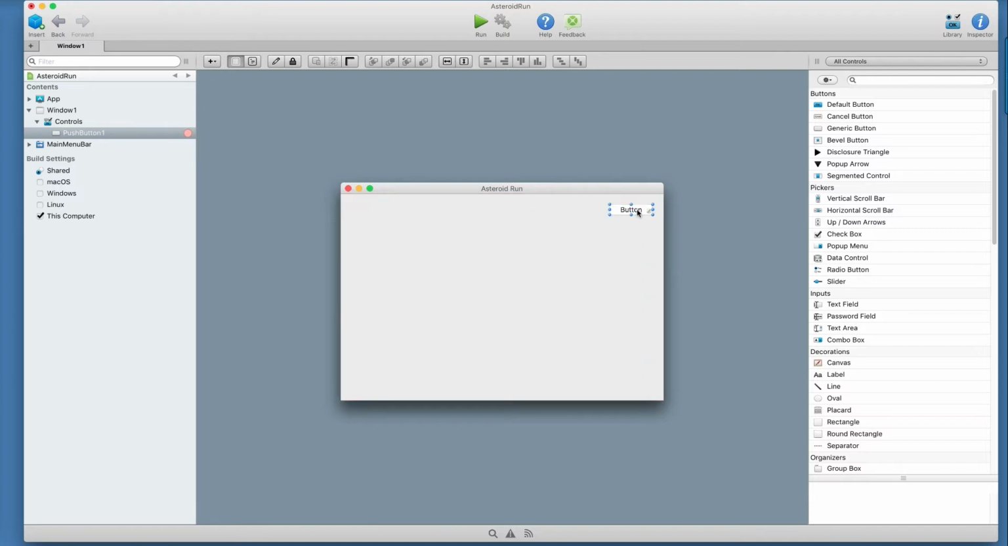A game typically is going to have a button to start the game. So here I'm adding a button to the window. I'm going to call it Start Game.